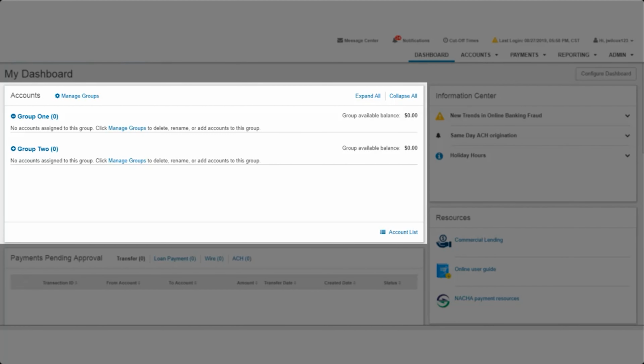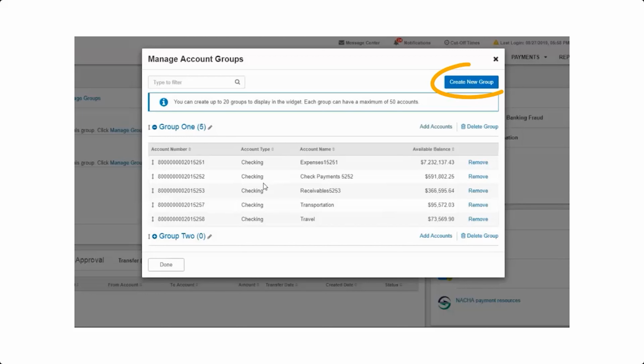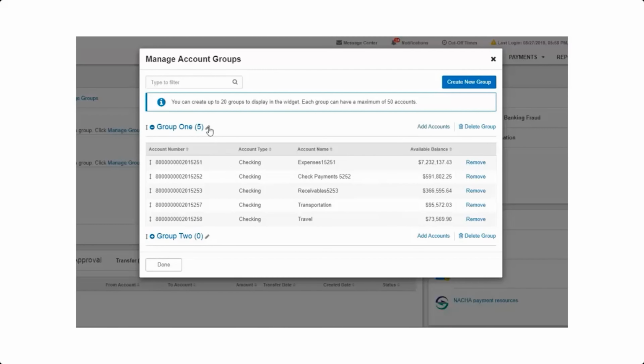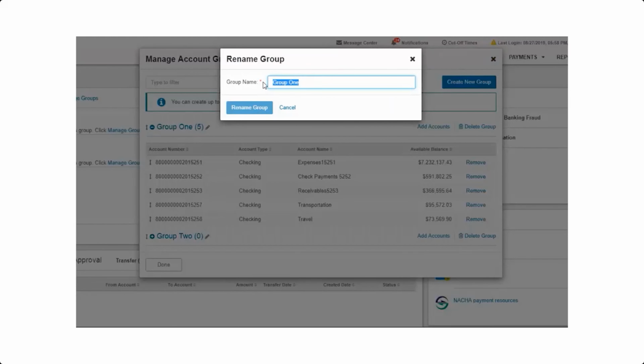Up to 20 groups may be created, and each group can have a maximum of 50 accounts assigned to it. Groups can be renamed by selecting the pencil icon. Note, this group name will only appear for that specific user.